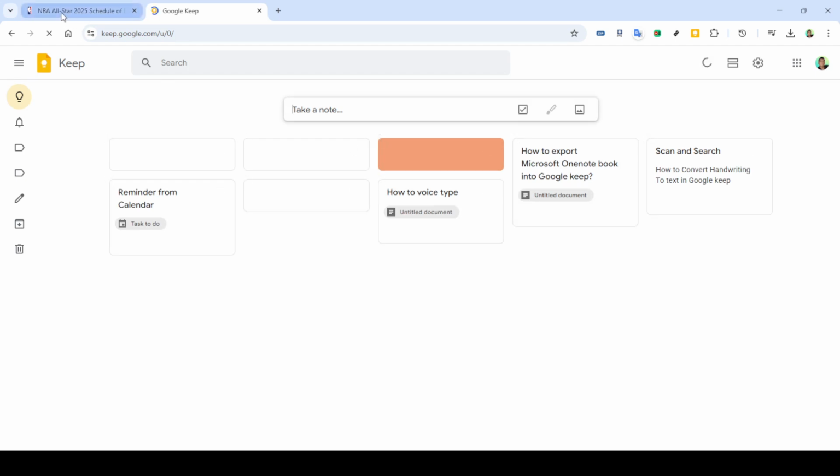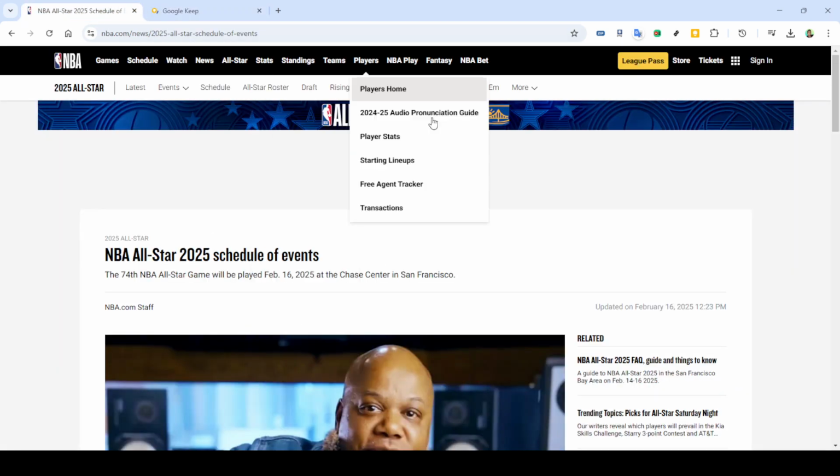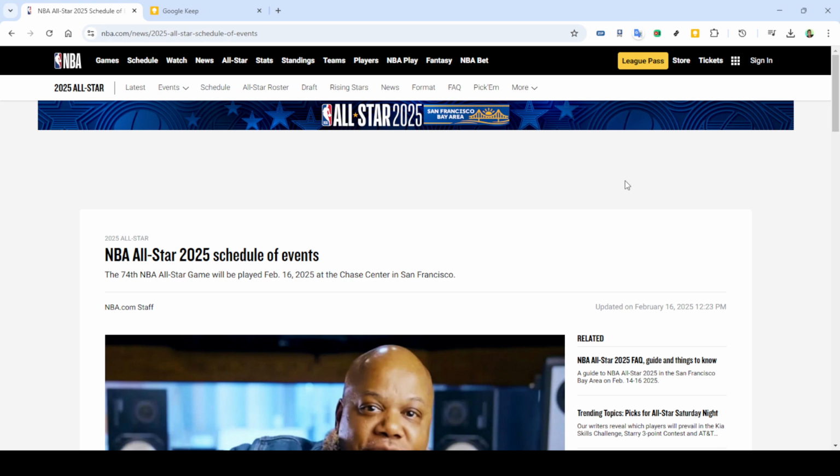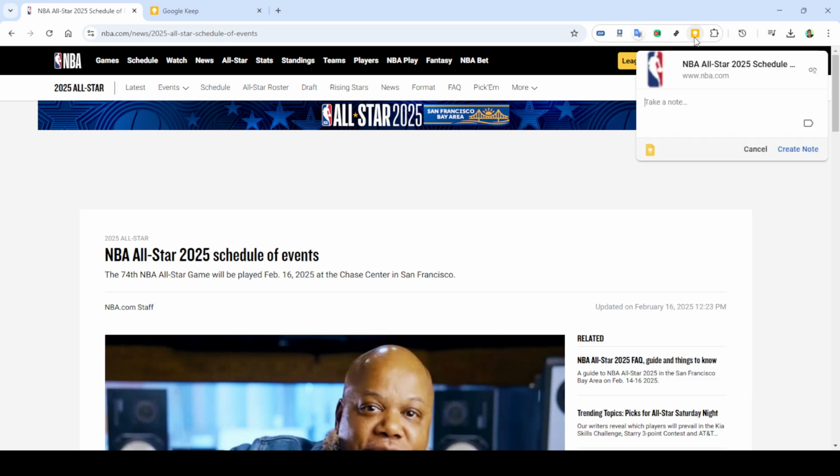To start, go to any website of your choice. It could be something you stumbled upon by chance or a page you visit regularly and want quick access to in the future. Once you've got your page open and ready, we're going to direct our attention to the extension bar at the top of your browser. This is where you'll find all your browser extensions neatly organized, including the Google Keep extension we're going to use today.